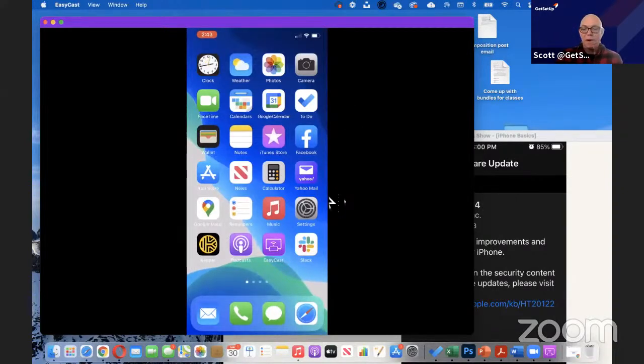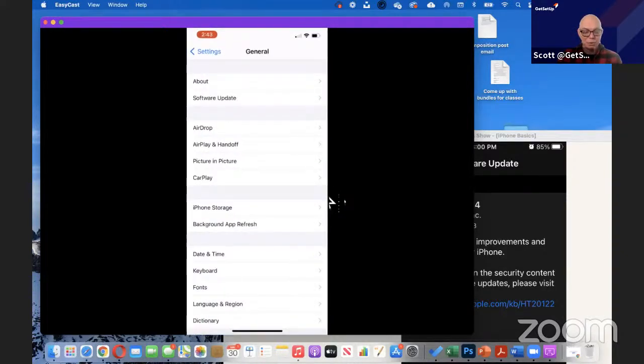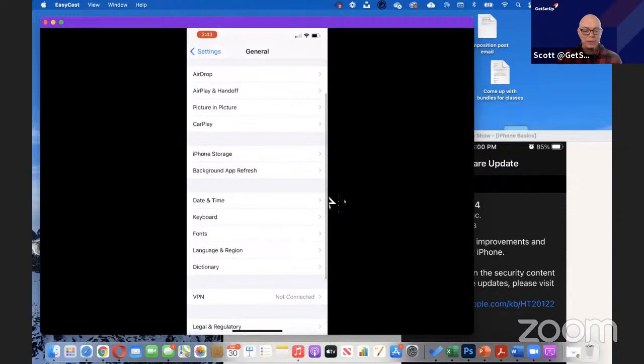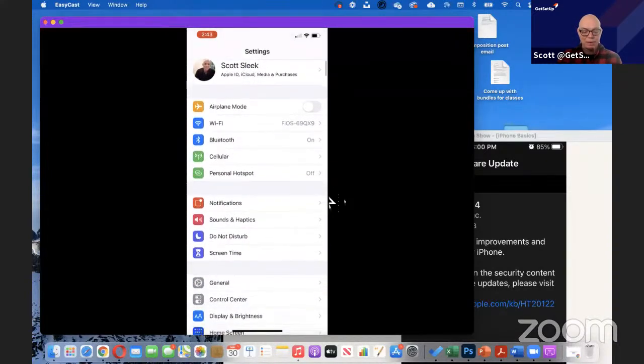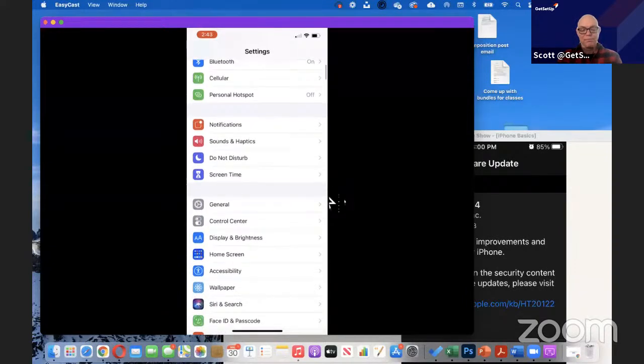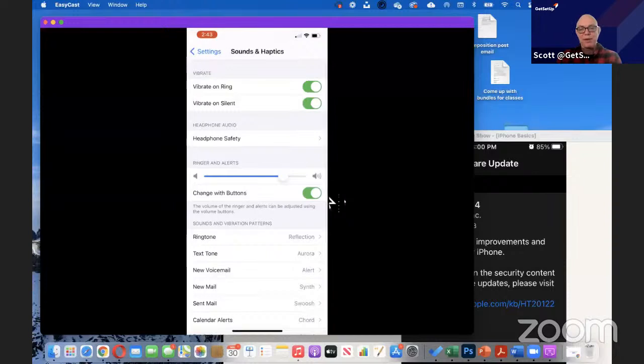So there are some settings that you can use on your phone to control how people reach you. If you go into settings, you can scroll down to, first of all, let's go to sounds and haptics. So a few things you can do here just to control your ringer.